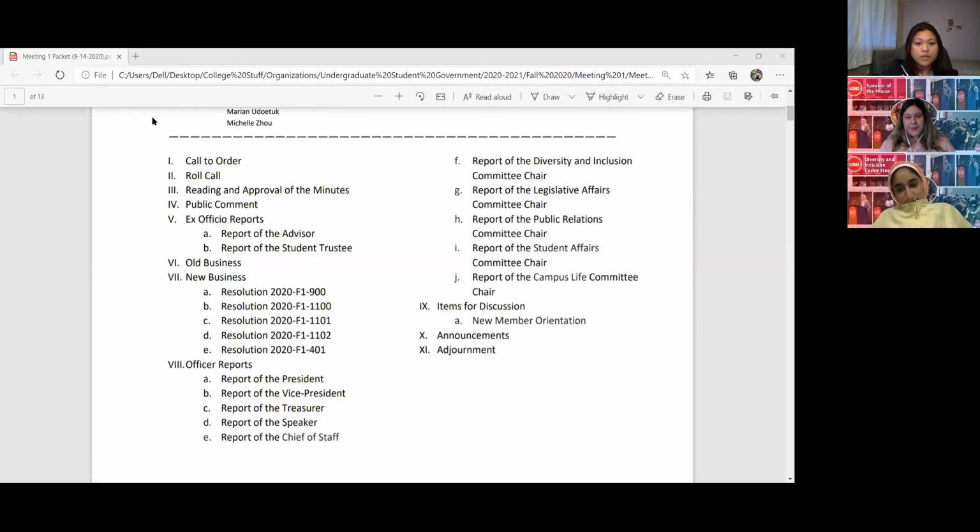Okay, so if not, the report of the Chief of Staff will be filed. Next, we have the report of the Diversity and Inclusion Committee Chair.